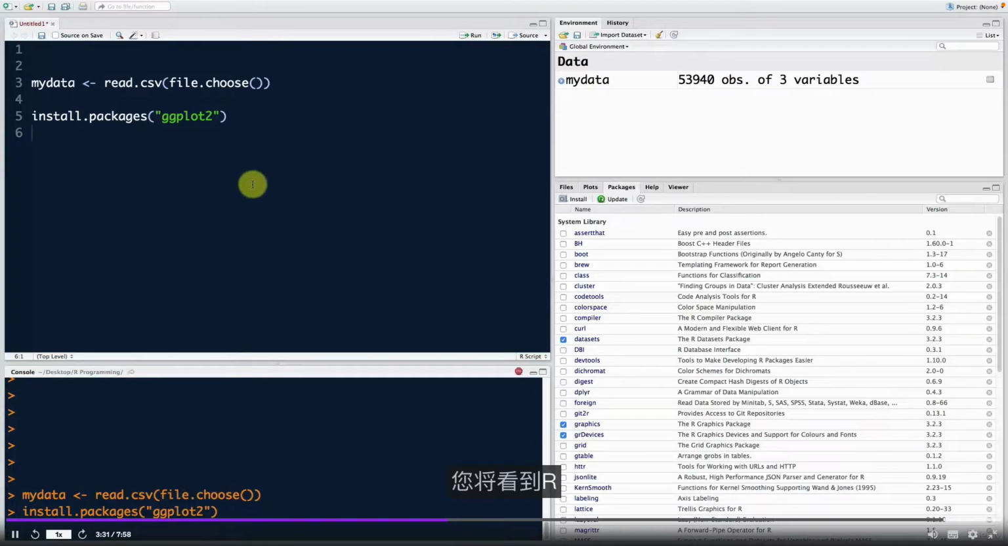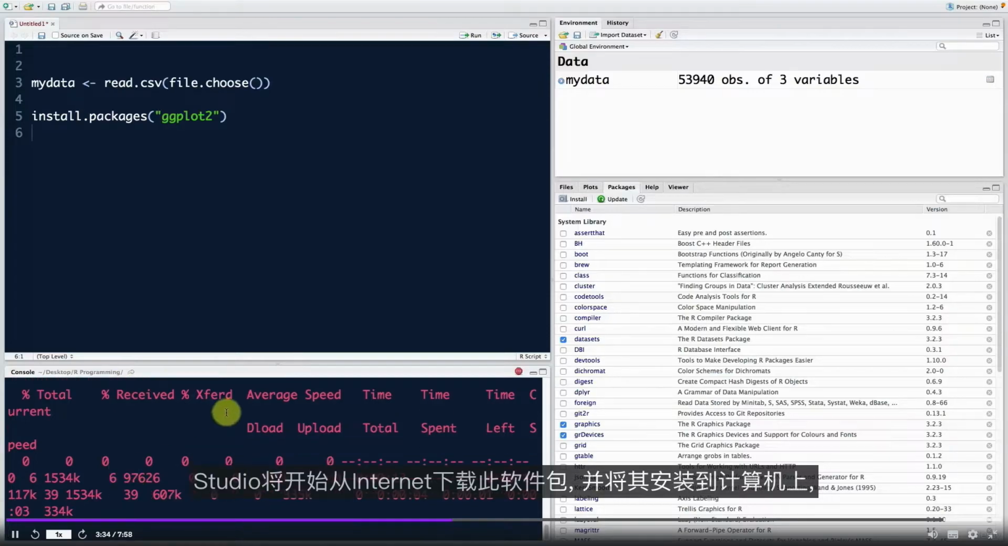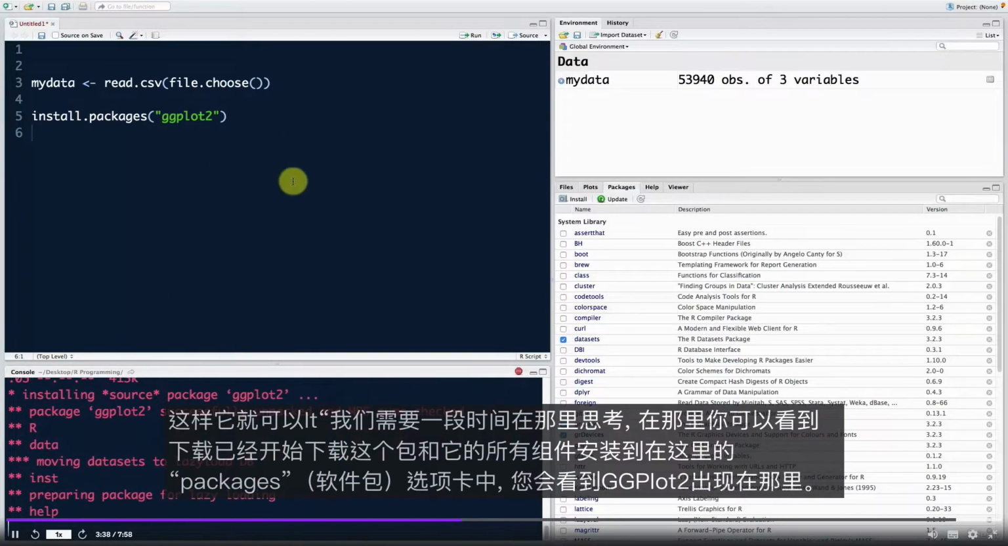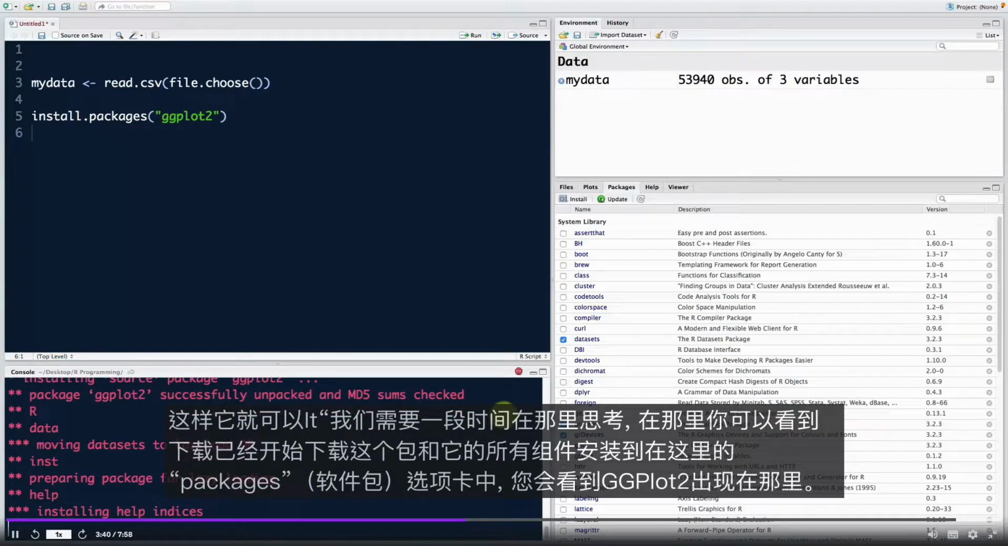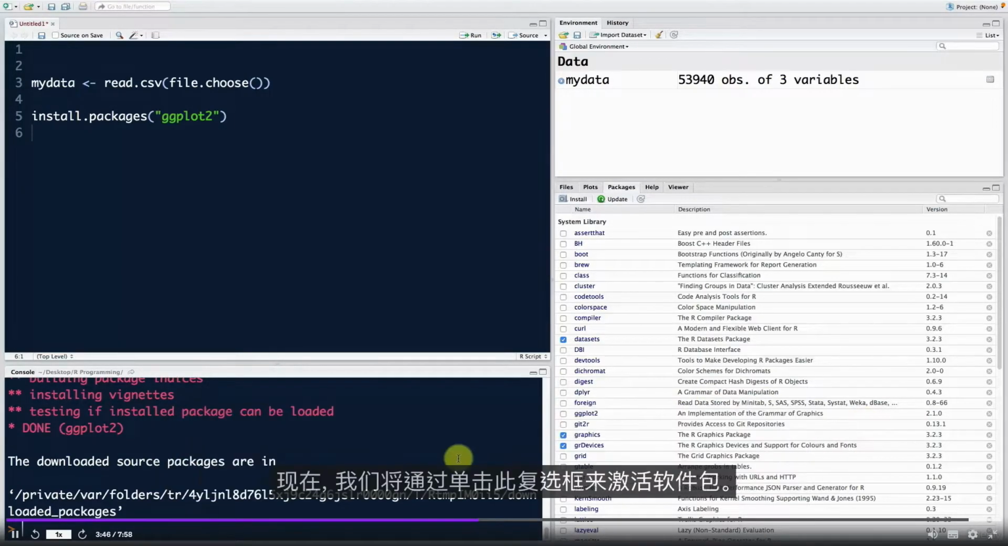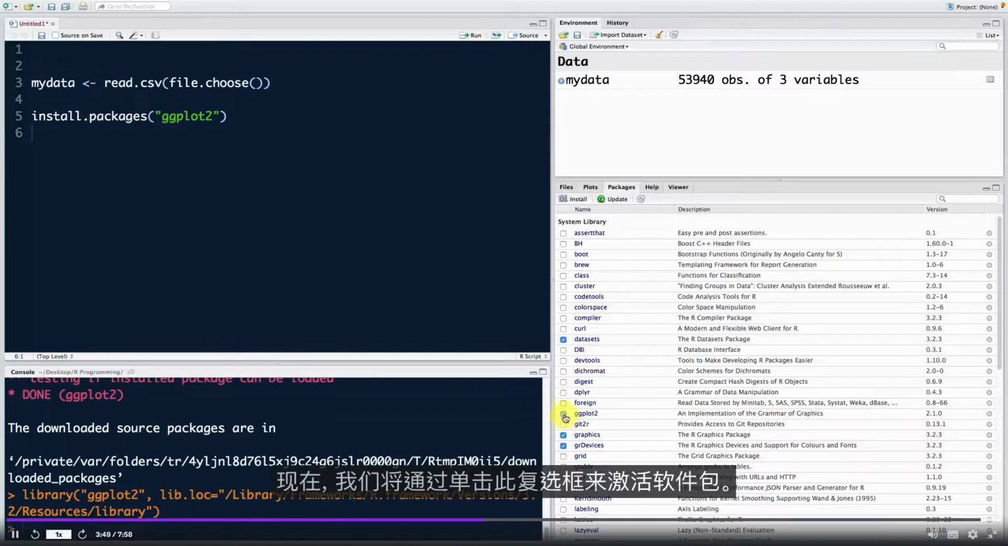So it's taking a while to think over there. And there you can see the download has started. It's downloading this package and all of its components to install onto your machine. And over here in the packages tab, you will see that now we have ggplot2. It just appeared over there. So now we're going to activate the package by clicking this checkbox.